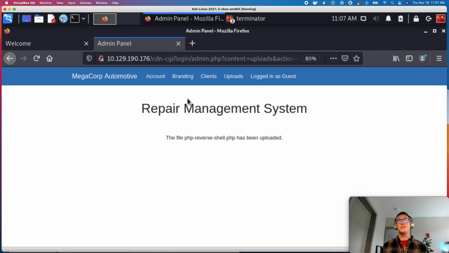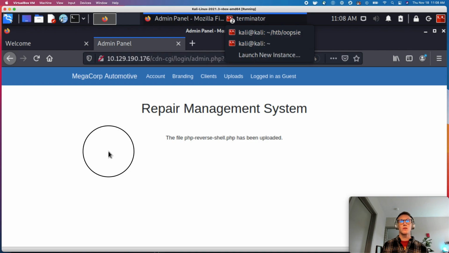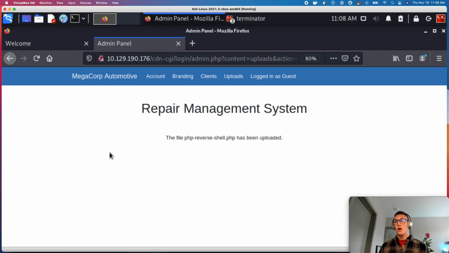Cool. Okay, so now that this has been uploaded, the next step is to figure out where this has been uploaded to on the actual target. Because what we'll need to do is navigate to that file to trigger the code to run, and we also need to set up a netcat listener. So we'll set our netcat listener up to catch the reverse shell, and once we have that listening, we'll navigate to the location where our PHP shell has been uploaded to. That'll trigger it to run, and it'll send it back to us to catch it.